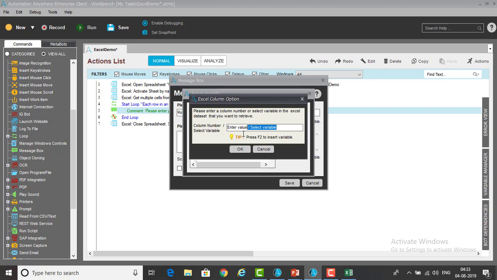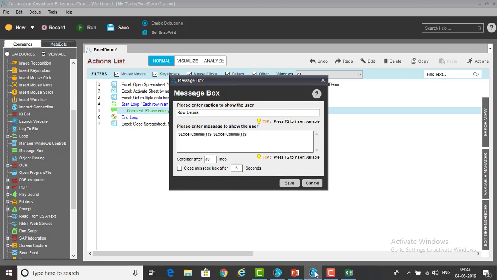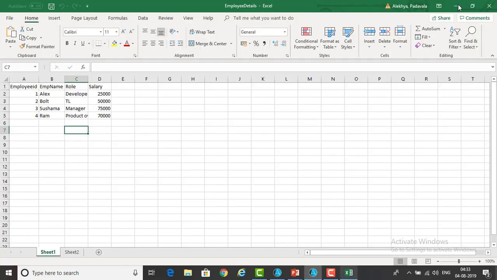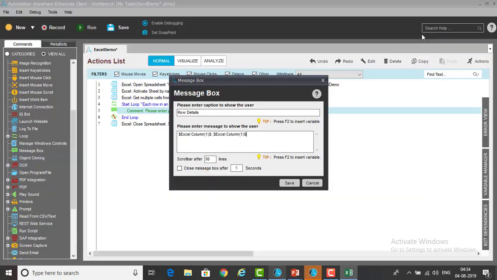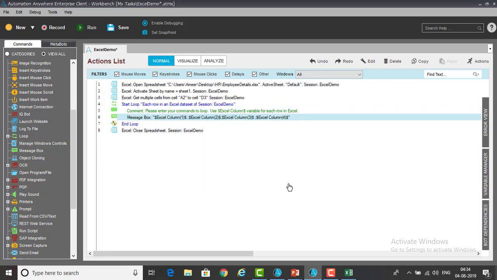Okay, now if you see 1, 2, 3, 4, right? All these things that I'm going to display over there. Okay, Excel column 1, Excel column 2. For the time saving, I'm just copying and pasting all these things. Column 3 and finally 4. Okay, and then I'm saving it. Let me save this entire workbench. Let me run it.